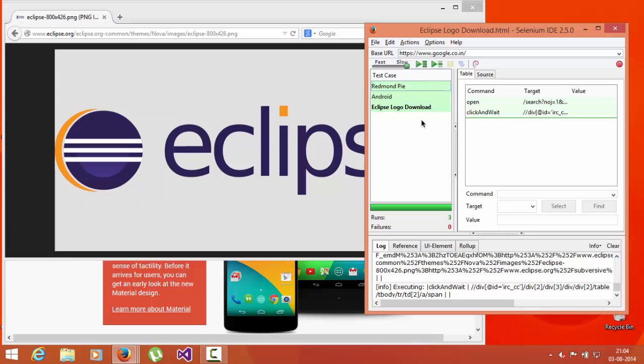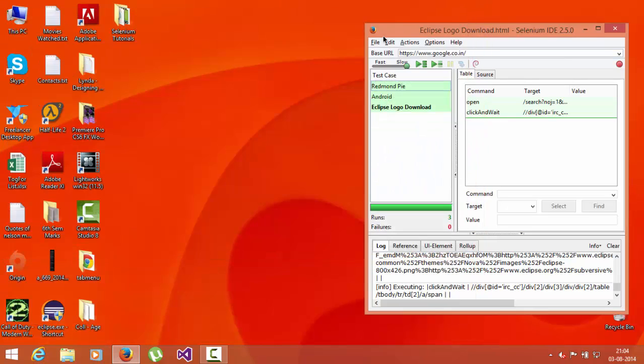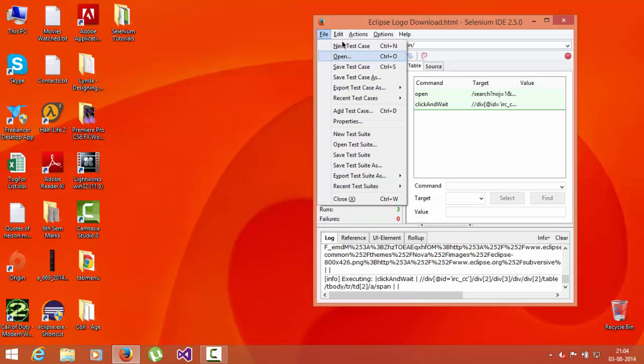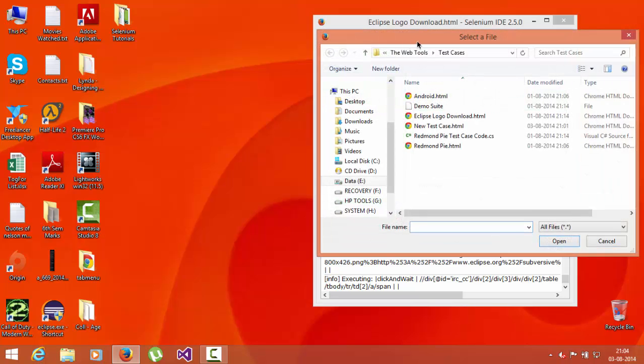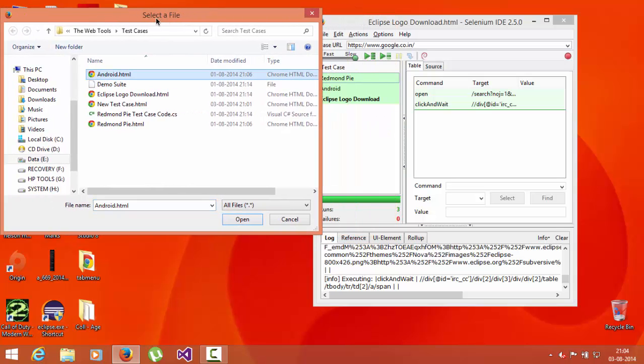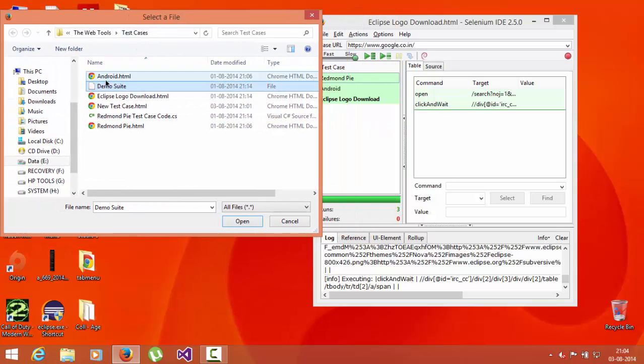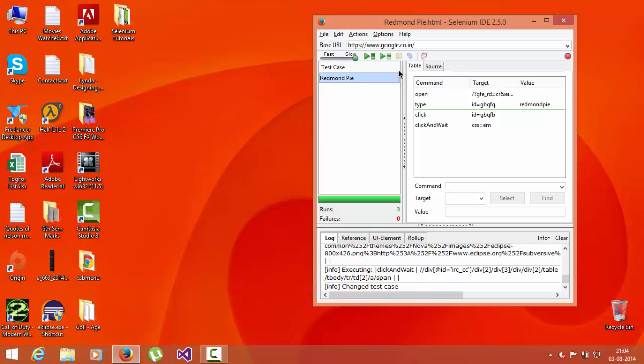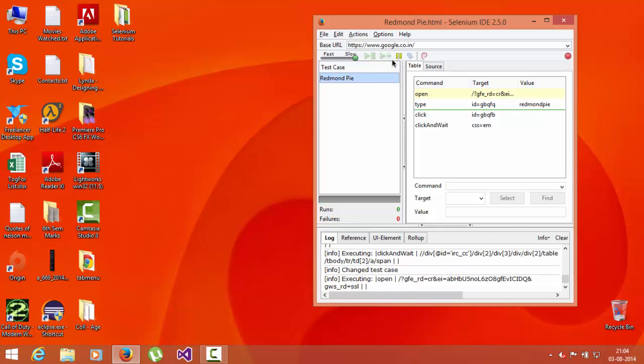This is a test suite. A multiple number of test cases gets you a test suite. This is how Selenium actually works. To tell you, when I go to file open, I have created multiple test cases and a test suite. This is a test suite which only a Selenium IDE will open, and these Android, Eclipse logo download and Redmond Pi are test cases. So if you open one of them, it will load just one of them and you can just run them.